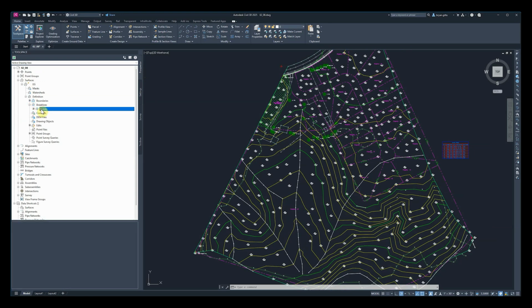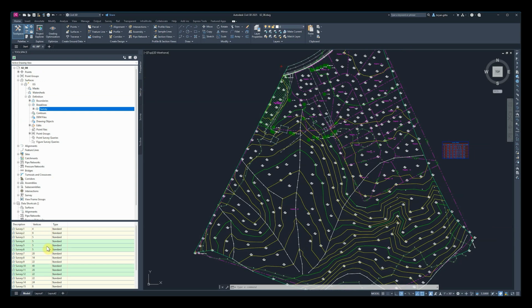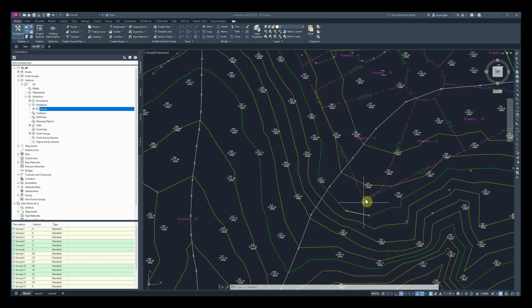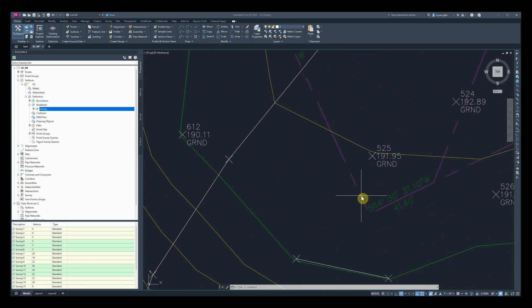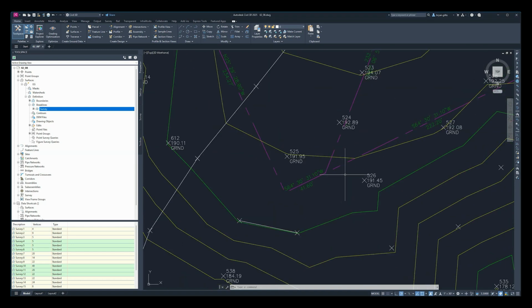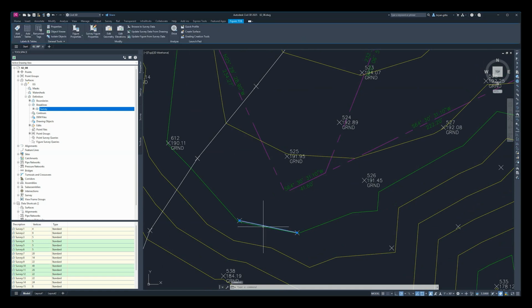Here we have survey, and if we click on it right here, we can see a list of all of the break lines that we just added. Next, we're going to want to zoom in down here towards the corner of property 11, and then we're going to want to select the point marker between 525 and 537. It's going to be right down here. So select this line.